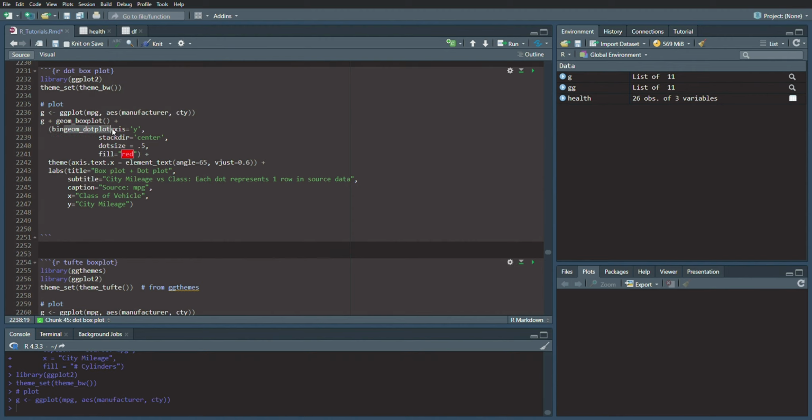We're going to bin axis based on Y. On the Y variables, we're going to stack direction based on center. So we're going to center our binned data on our Y variable. So it's going to be centered per observation.